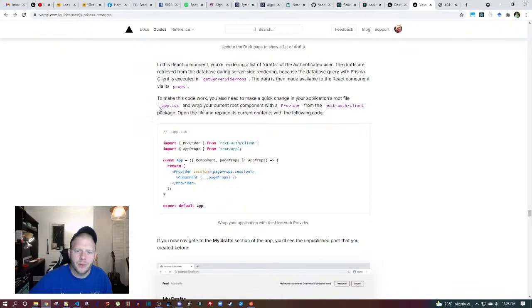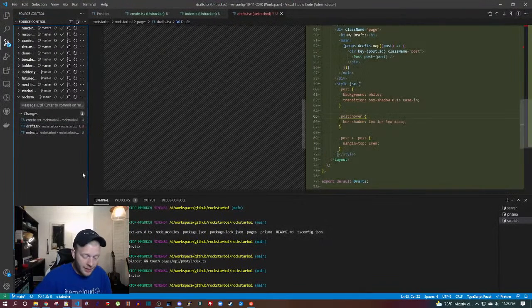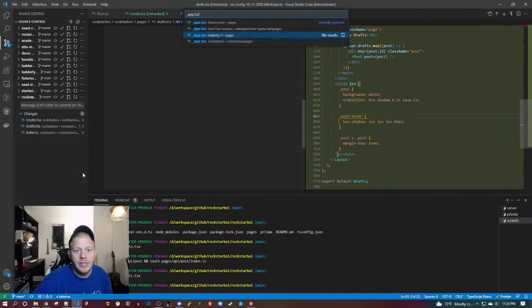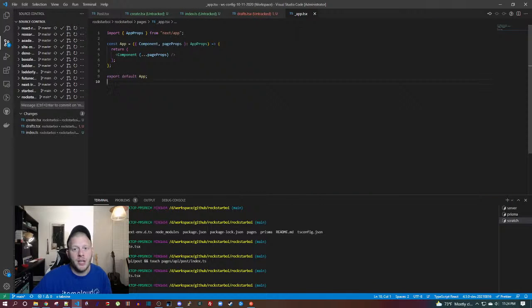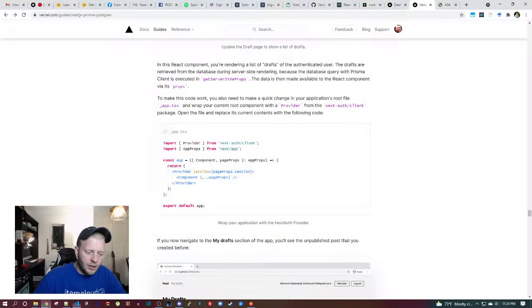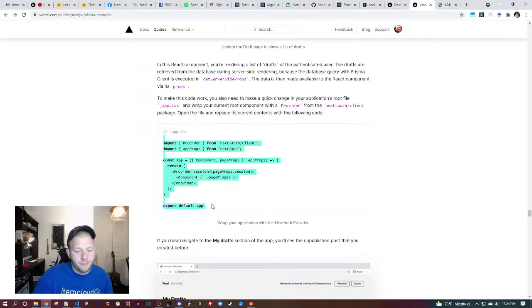To make this code work, you also need to make a quick change in your application's root file. One thing that I like about Next is that the root file is unambiguous. It's like, this is the root file, dude. All the Next people know about the root file. And it just exports app. This is not the only framework that does that. There are other frameworks that do that.